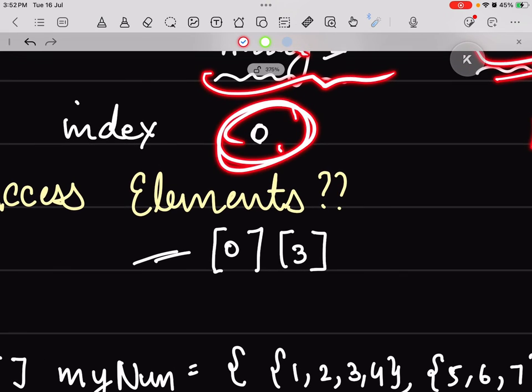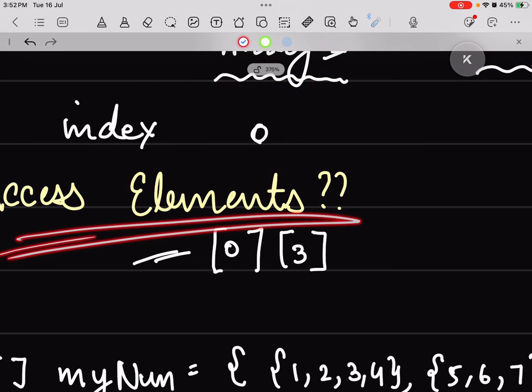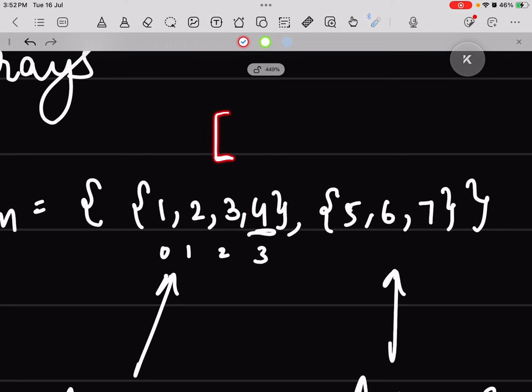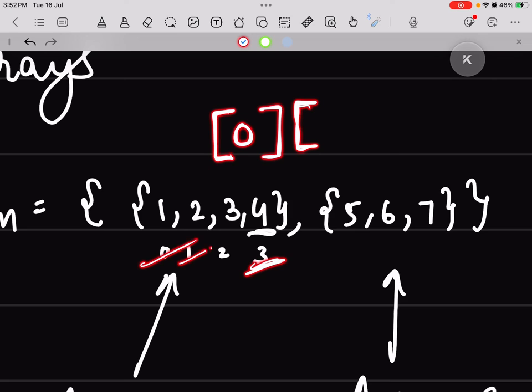So how do I access the elements? For example, I have to access 4. So first I have to specify which array. It's the first array, so that means 0 index, so 0, and then the element is at the third index, as we can see 0 1 2 3, so that means 3. This is the indexing of the number 4.